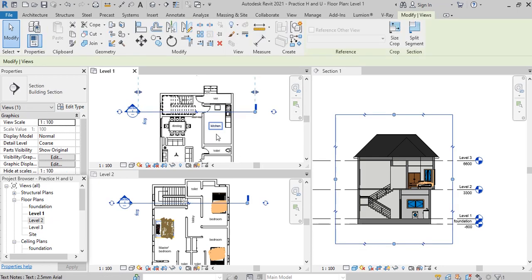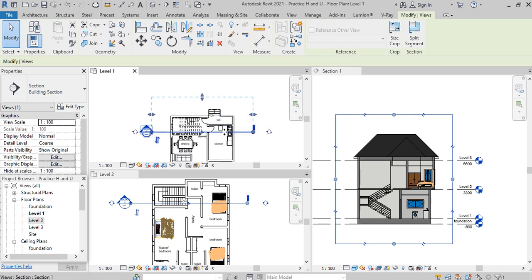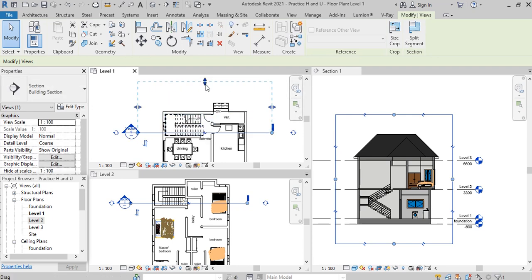So the next thing I also want to show you here is when you select the section line, you are also going to notice that your section box is also highlighted. On this other view, you're also going to notice that the section line is also selected on level 2. You are also going to notice that on level 1, where you have the section line, you have this extent line, or you can call it the view depth. All right, so you can actually move this to any point. Now this will determine how far you see on your section.